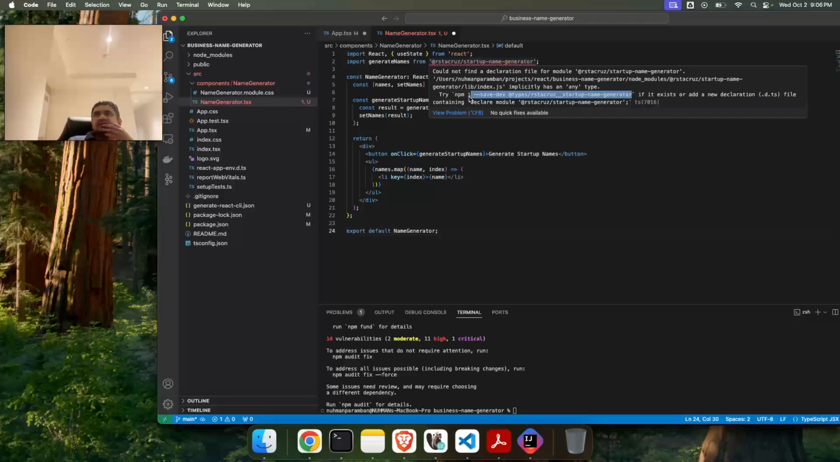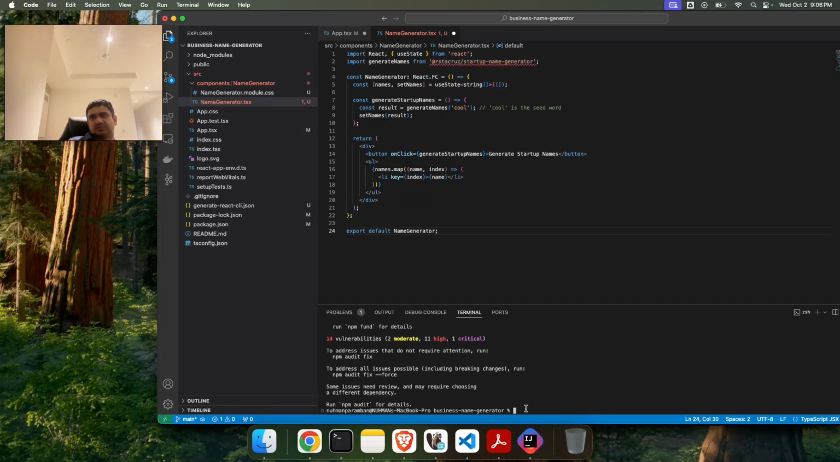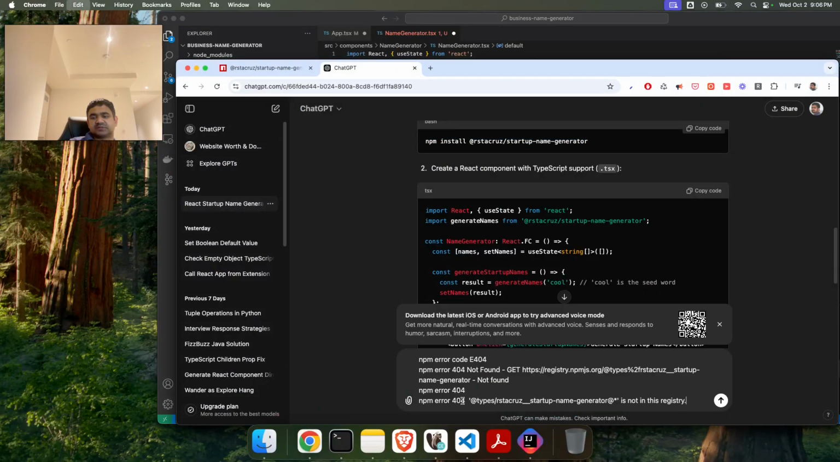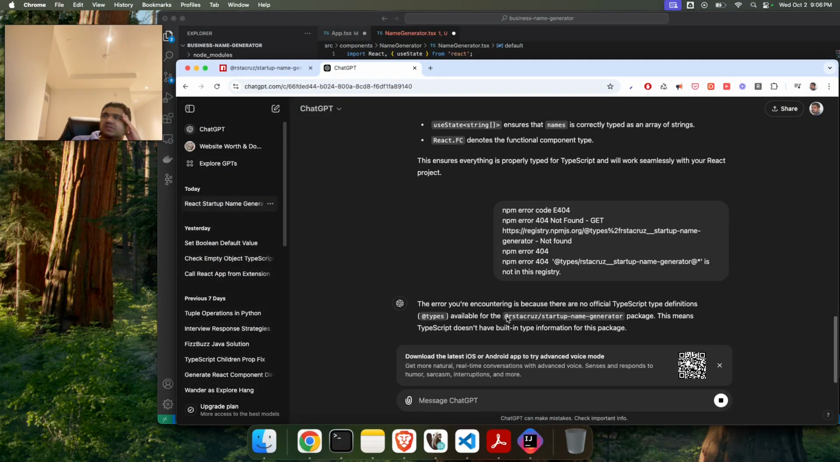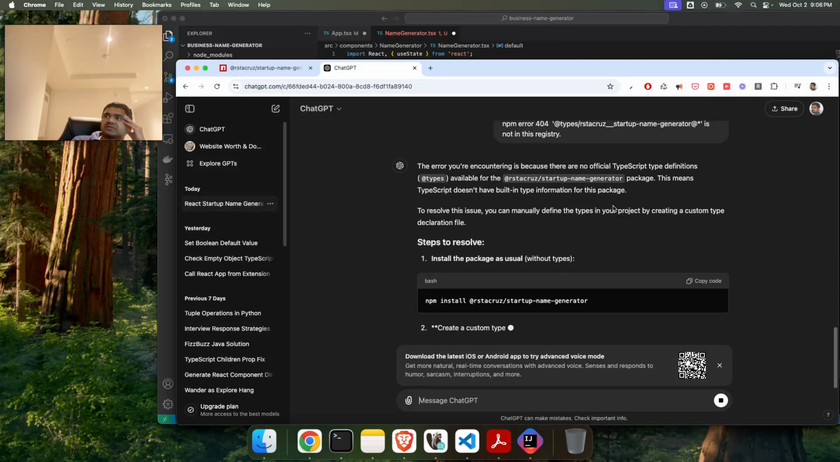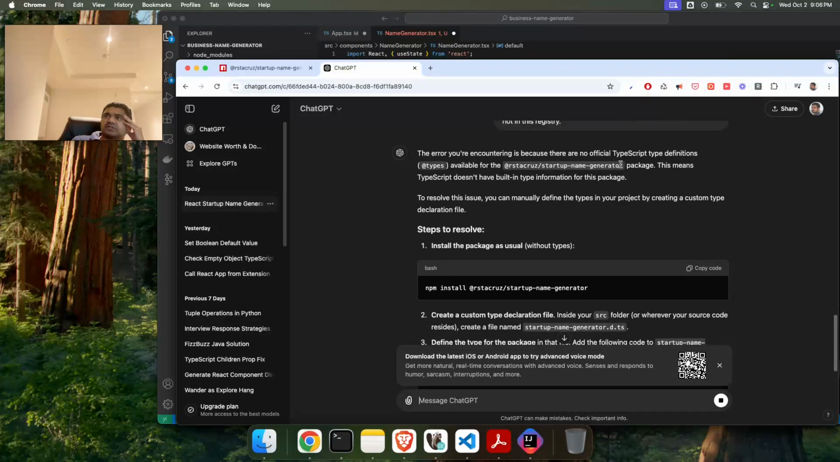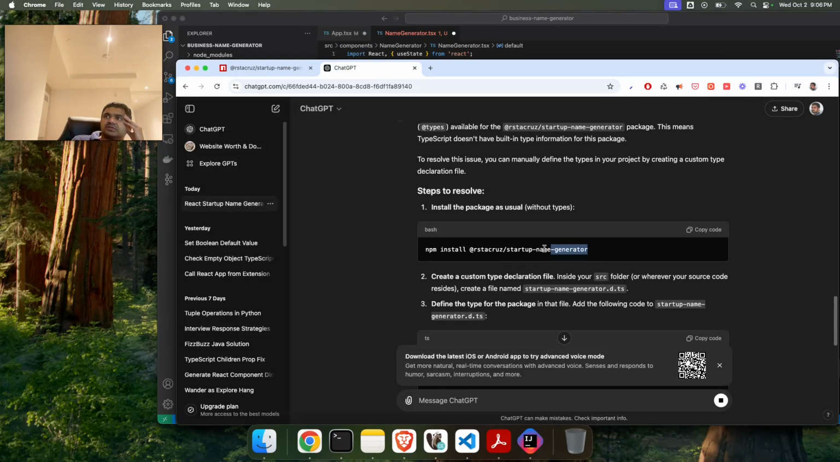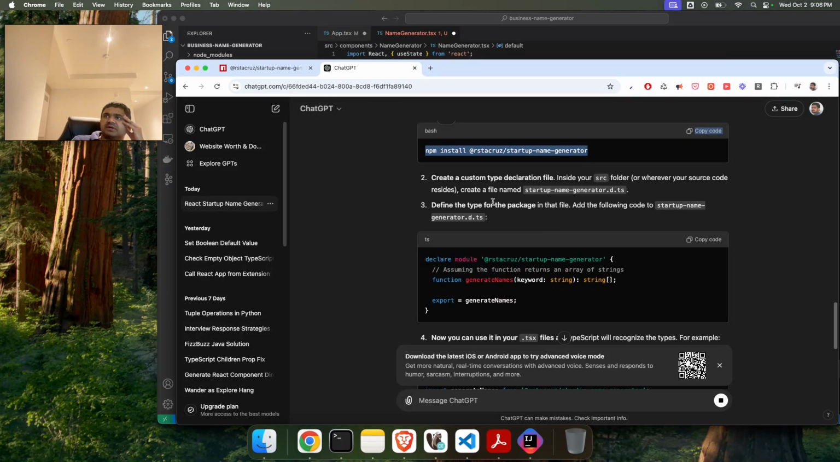So there is a way for us to override this kind of scenarios. Say, generator not found, it's not in the registry. So in this case, what we can do is just copy these things here. Because there is no official TypeScript definition available for the package. This means TypeScript does not have built-in information. So you need to create a custom type declaration file inside the src folder.